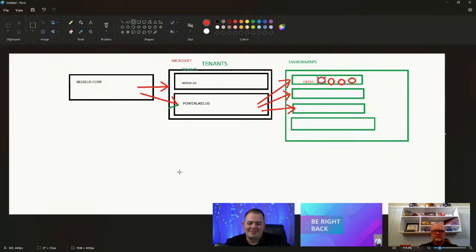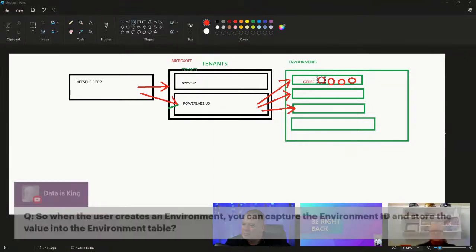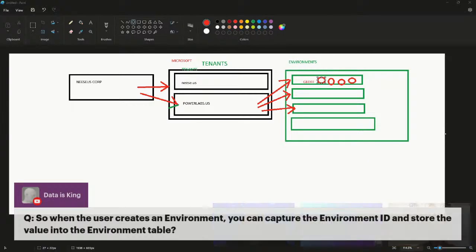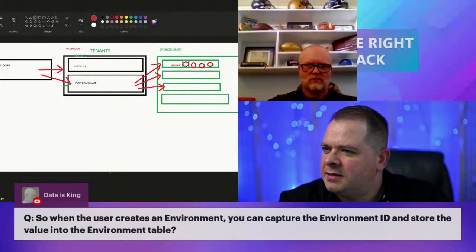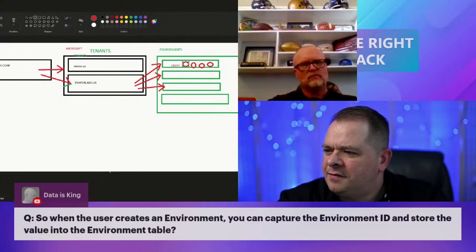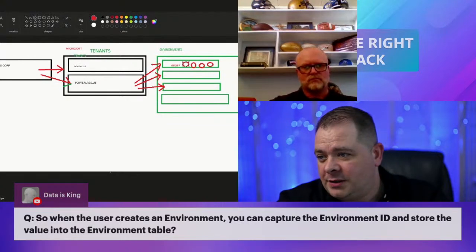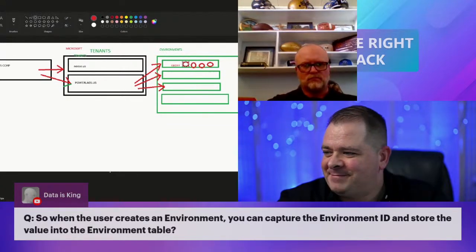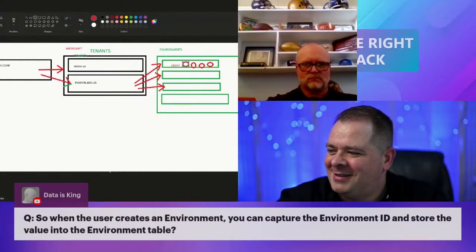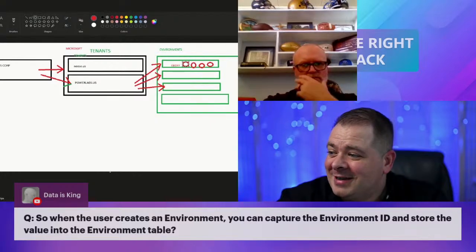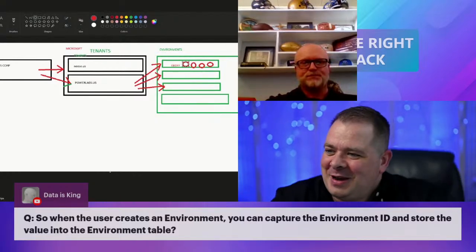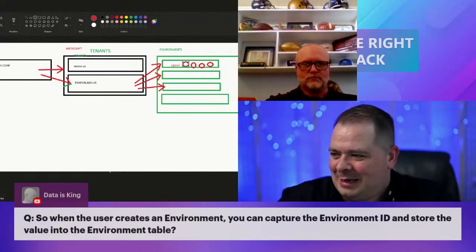Nice. Yeah, so hopefully that makes really good sense there. And I'm going to keep an eye on the comments here. So I'm going to shift things around so we can see things better. When the user creates an environment, you can capture the environment ID and insert the value into the environment table. Absolutely, you can. So Amer, I see you in the private chat over here. It says, yes, sir. Does that all make sense to you, Amer?